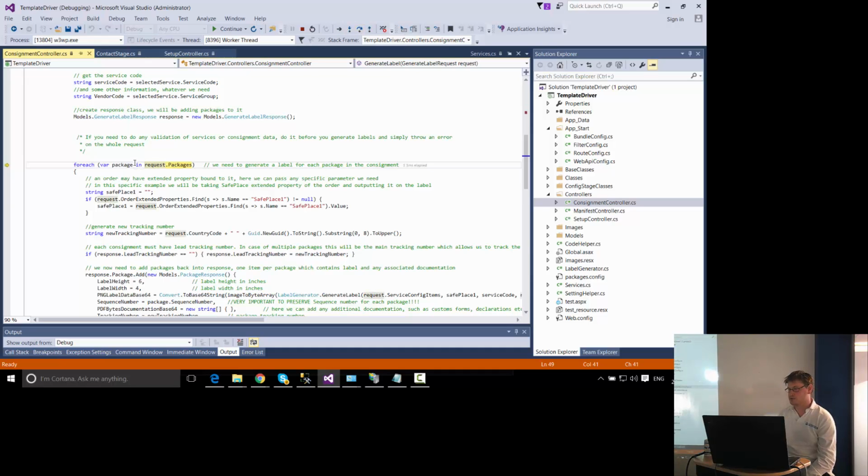Okay, as already mentioned, an order or consignment can have multiple packages. Multiple packages will result in multiple labels. We have to produce a label for every single package. That's why we have this note at the beginning of it. If you're going to validate something, make sure you validate this before producing labels. Because if you start producing labels for one package, second package, and it fails on the third package, you have to fail the whole consignment.